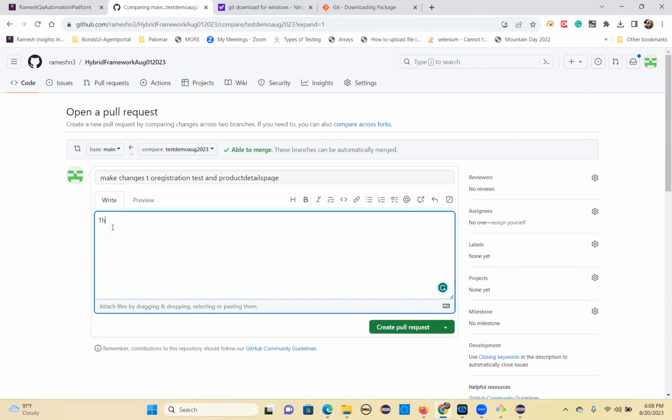So this is to make a fix for registration test and product details test. So just giving a random message. Okay, so you just create a pull request. That means PR, we call this. Create a pull request, PR.